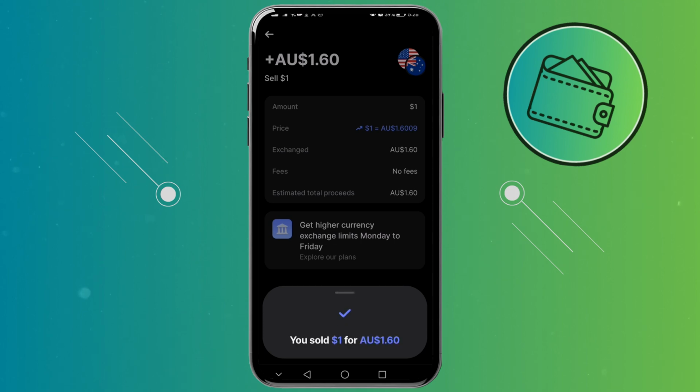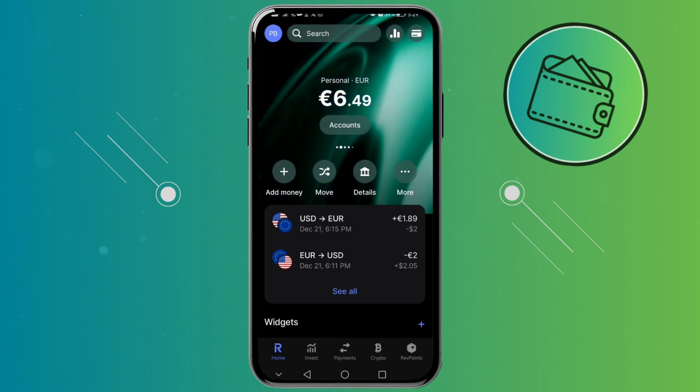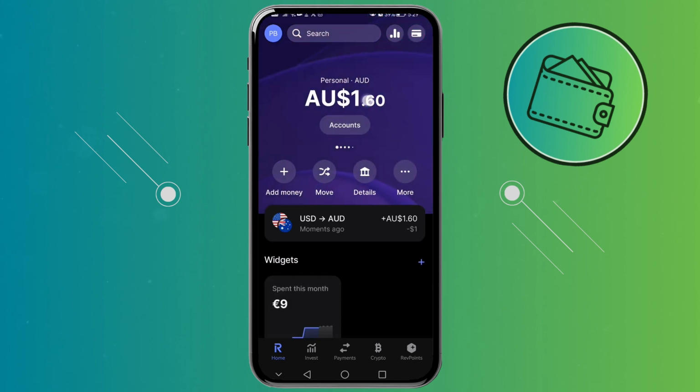And there we go. Instantaneously, $1 was exchanged in Australian dollars. Now, if we scroll through our accounts here, you should be able to find an Australian dollar account. There we go, right here. So now you will have some Australian dollars that you can spend as you like. So that's how you can exchange US dollars for Australian dollars in the Revolut app.